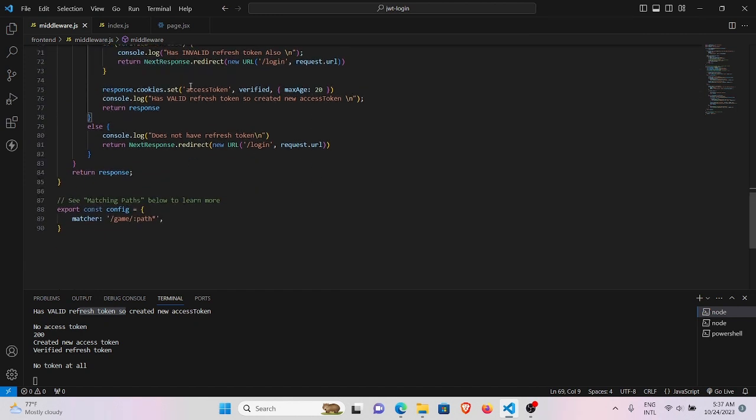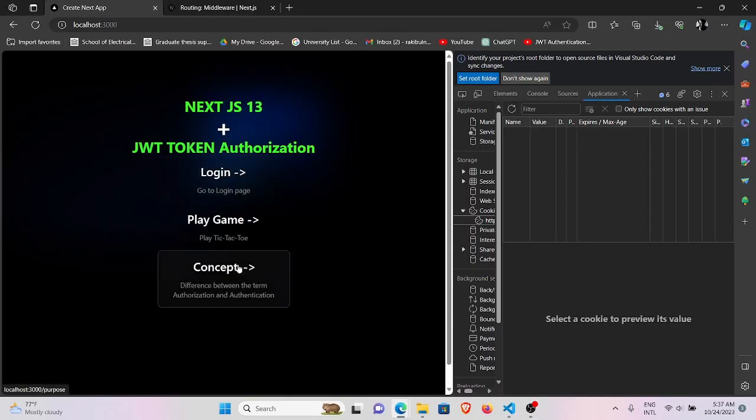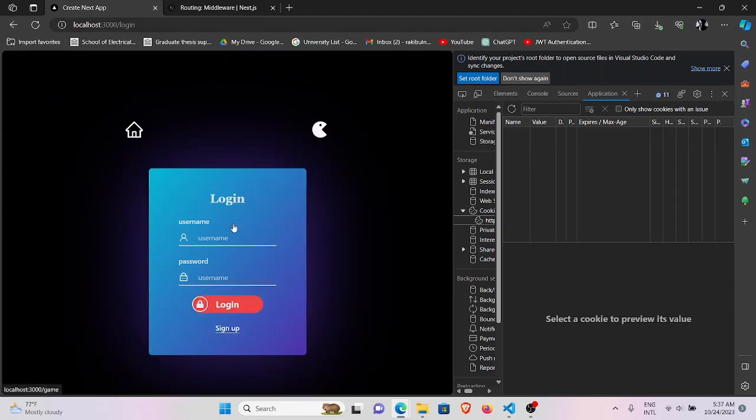As I have said, middleware runs on every routing. So when I go to this page or any page, rerouting occurs, and this middleware runs before redirecting to any page. For example, here I am redirected because I do not have any authorization. This is how Next.js 13 can help us in using JWT tokens for authorization.